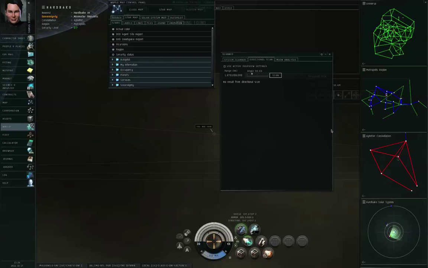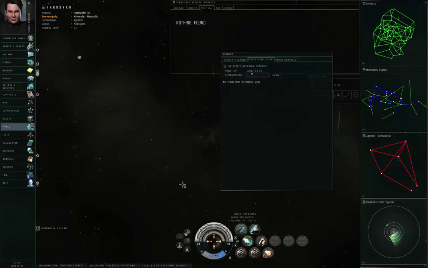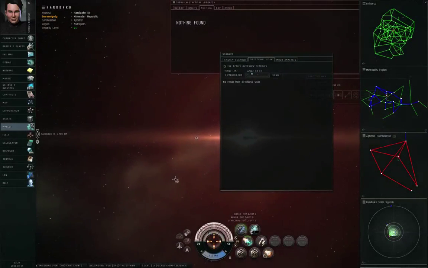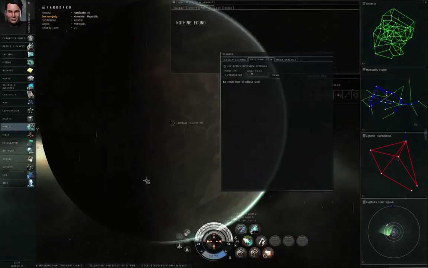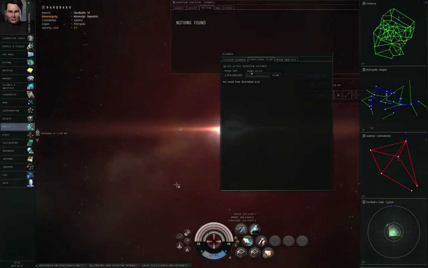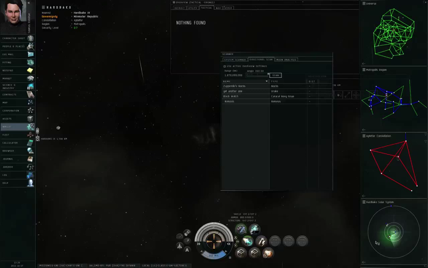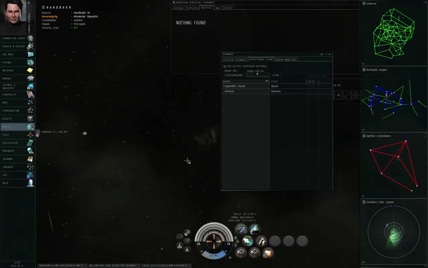All right, it's not behaving correctly on the solar system map. Let's try it this way. Here we go. So if I'm looking at my immediate environment and I rotate the camera, this cone is also rotating with it, and the cone indicates the angle of the directional scanner. So I can make it very narrow, or I can make it 180, or I can make it 360, in which case this cone turns into a circle. What I'm going to do is set this to 180 degrees.